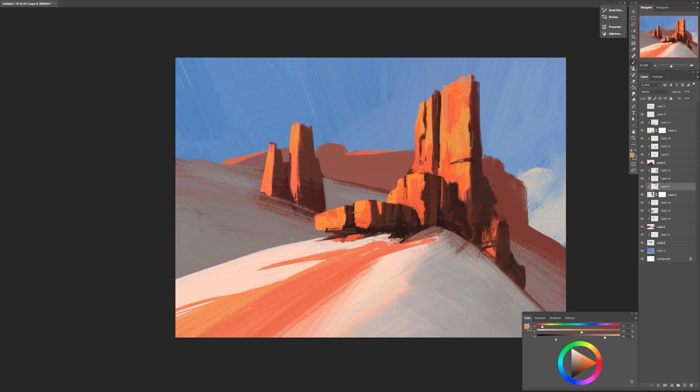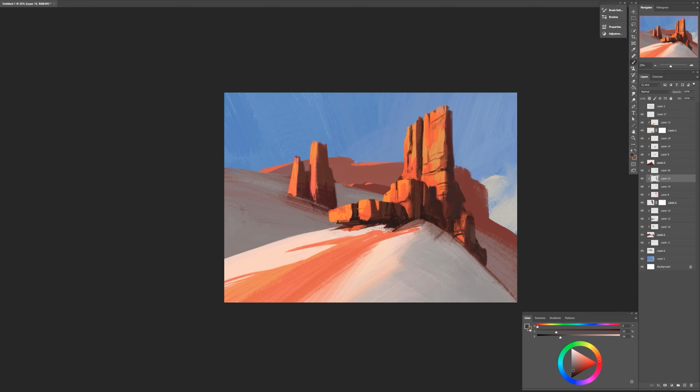As I mentioned before, the lit side of the rocks will be greatly affected by the warm light, and the shadows will be affected by the sky. In this case, a bright blue sky will make the shadows seem quite cold in comparison.